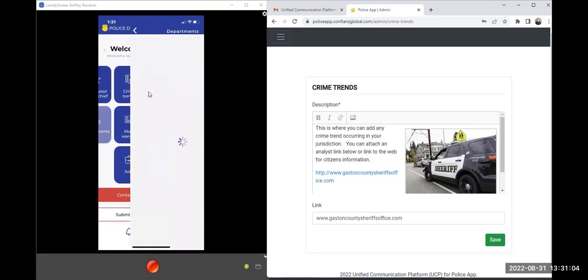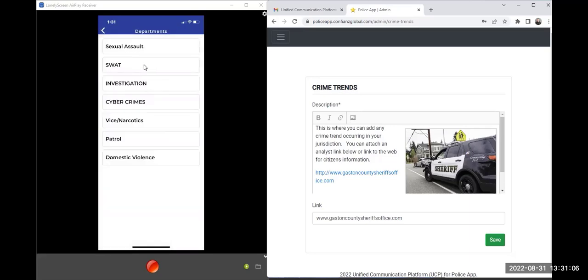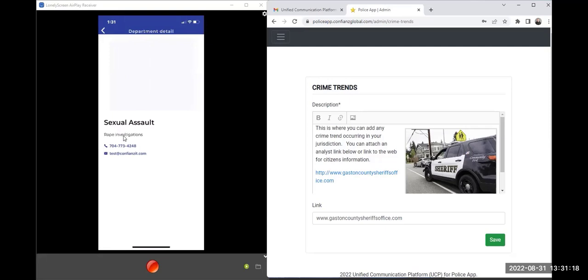Departments, any department that you have in your agency, and I just used a couple examples here. You can put as many as you want in this tab, and information can be put there. You can put their email, how a citizen can contact somebody in that agency.